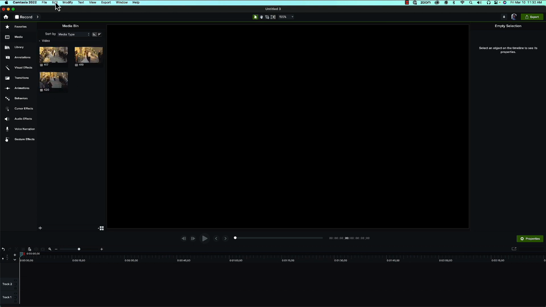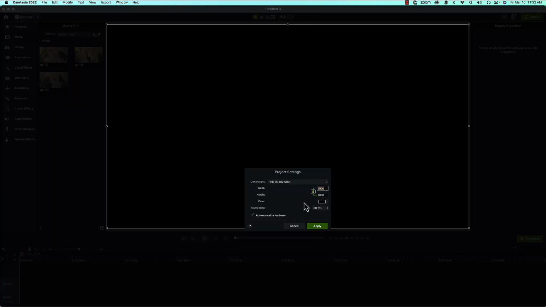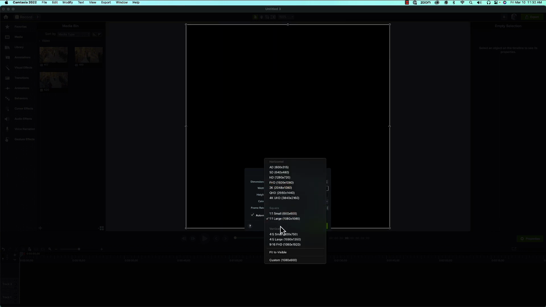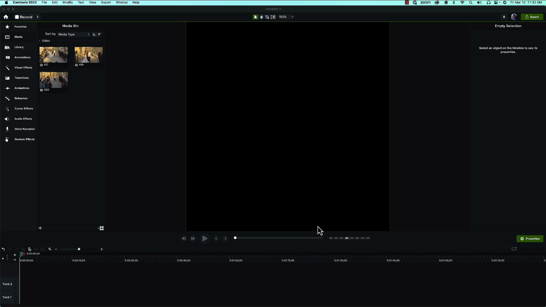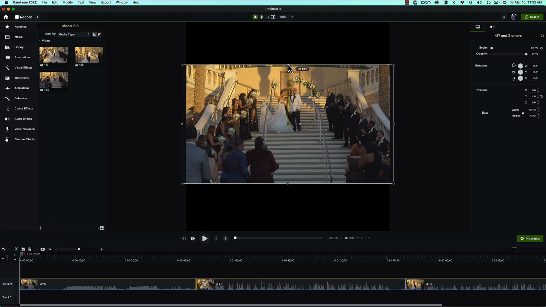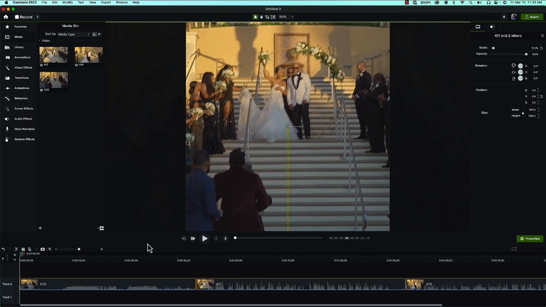You want to come up to edit so that you can choose your project settings. This is where you're going to make this into a vertical short. So you would just come here to the drop down box and come right down here where it says vertical, and I'm going to choose large and then apply. Then you're going to drag your clips into the timeline. Just drop them right here. Next you want to size your footage into the canvas.